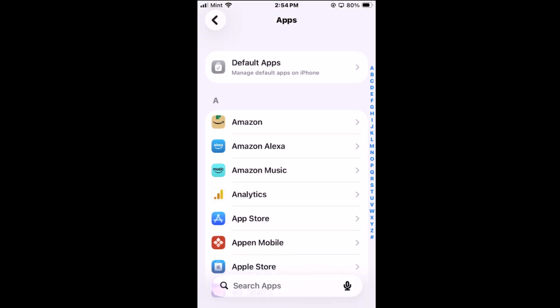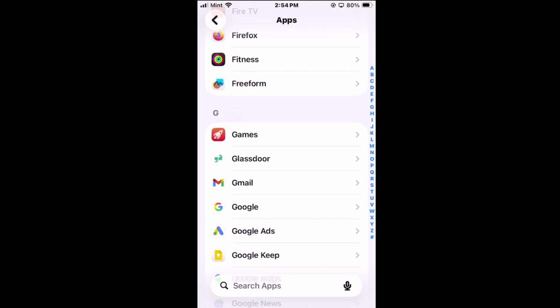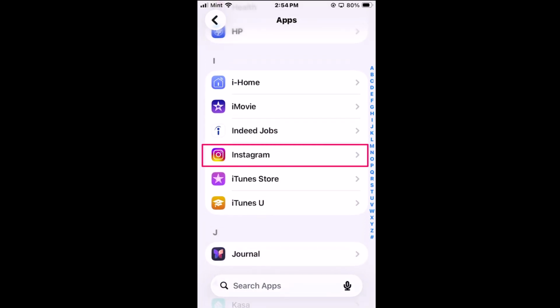Then you want to find Instagram. These are in alphabetical order. I'm going to scroll down to the I's. Right here is Instagram. I'm going to tap on Instagram.